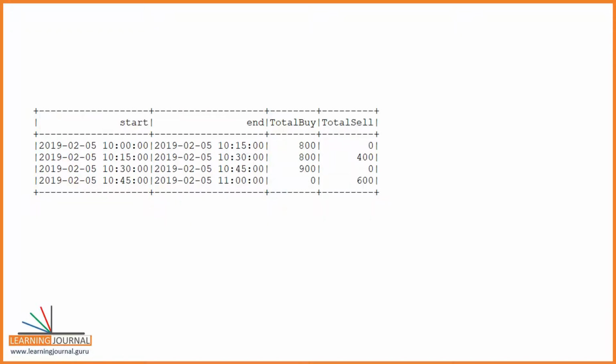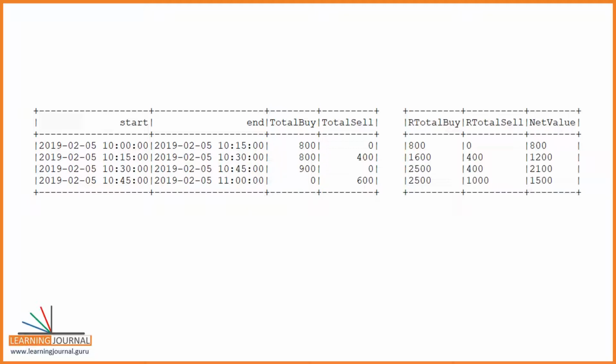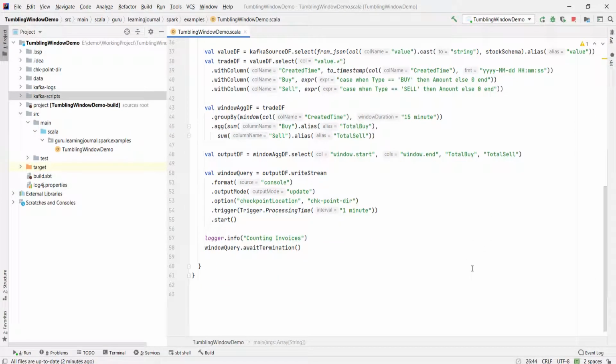But what do we have? We have a purchase between 10 to 10:15. Then we have a purchase between 10:15 to 10:30. We wanted total purchases till 10:30 and this value should have been 1600. Make sense? So we are half done yet. We still need to add some more code to get the running total like this. If this was a batch processing application, I could easily do it in the same application adding the following code.